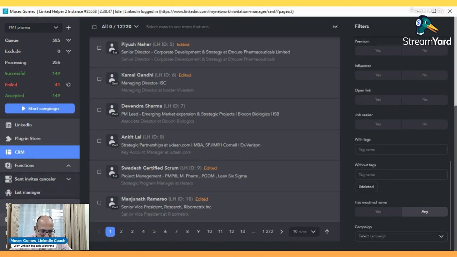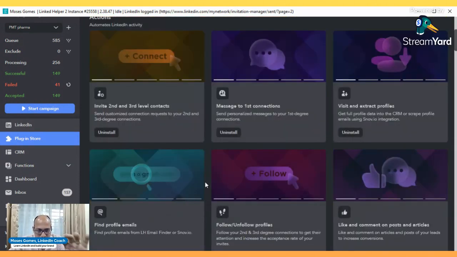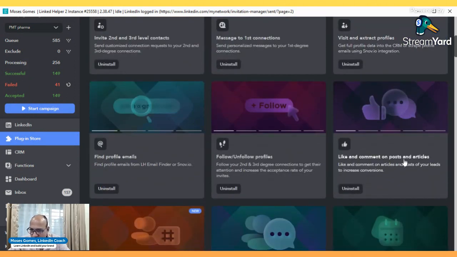Send invites, cancel, send messages. Plugin store. Now once we go to the plugin store, we'll get a lot of plugins. You need to first study which plugins you want to use. So these are the plugins I'm using already. Like and comment on post articles. So like and comment on articles and posts of your leads to increase conversions.